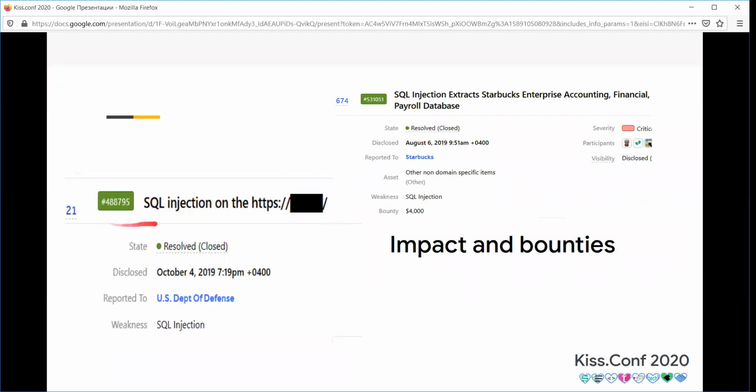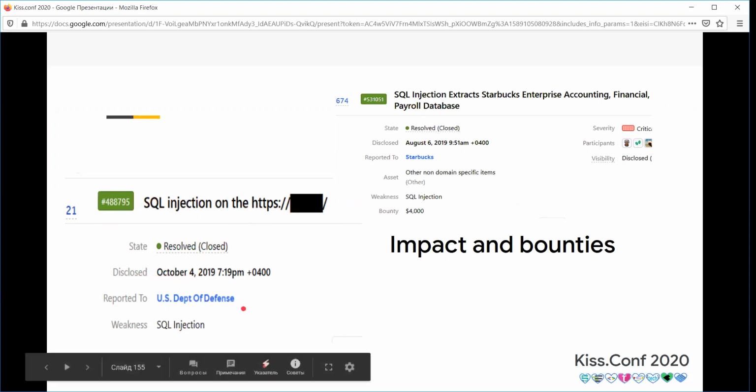There are SQL injection reports and impact bounties. Reported to Department of Defense and Starbucks, with bounties.